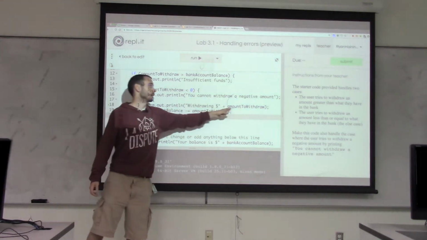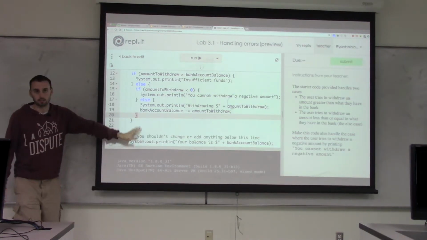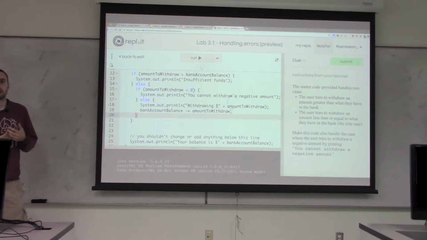I print withdrawing 50, and then bank account balance minus equals 50, and then I'm at the end of this. So then I just come down here and print the result. Now our last case is the negative amount. So I say I want to withdraw $10.